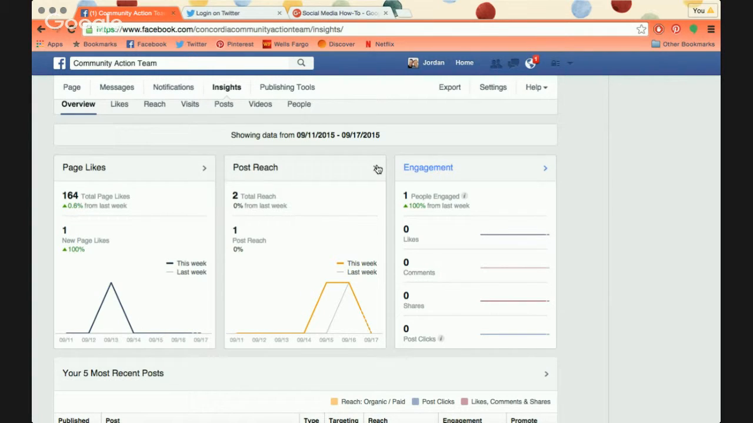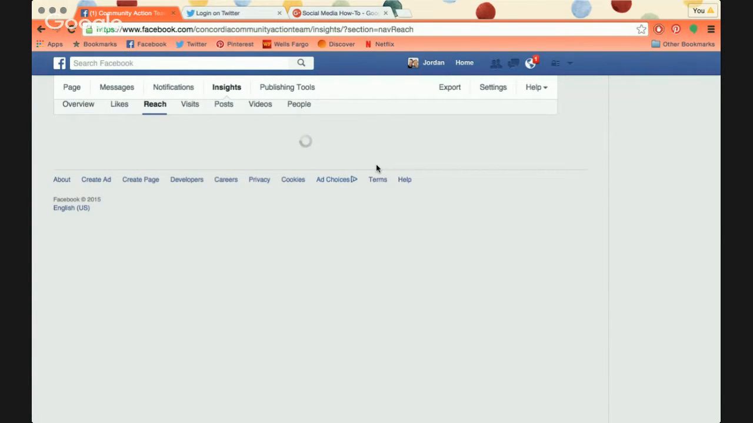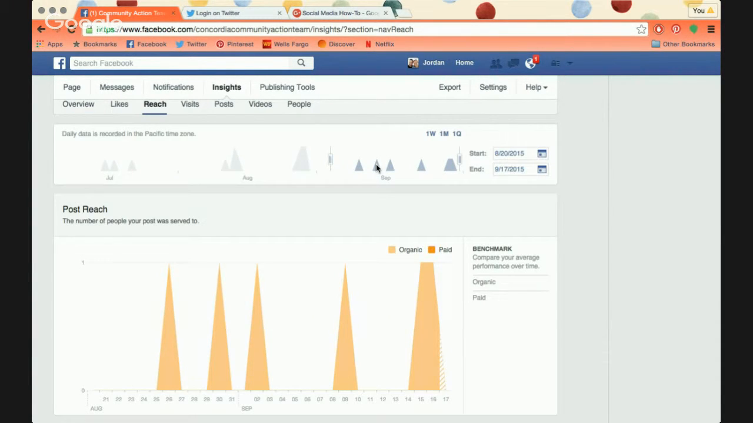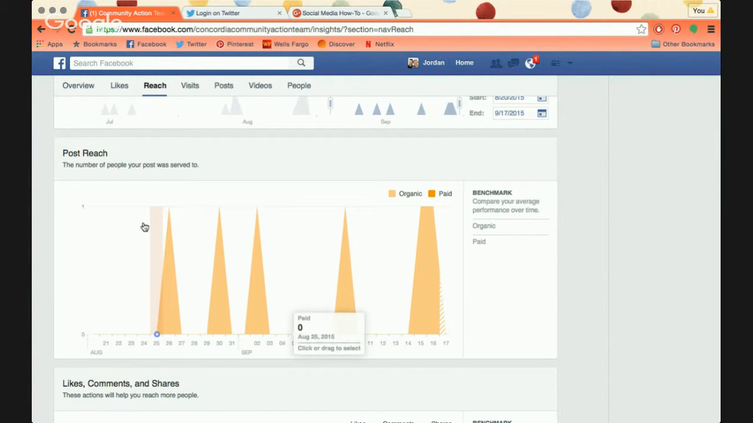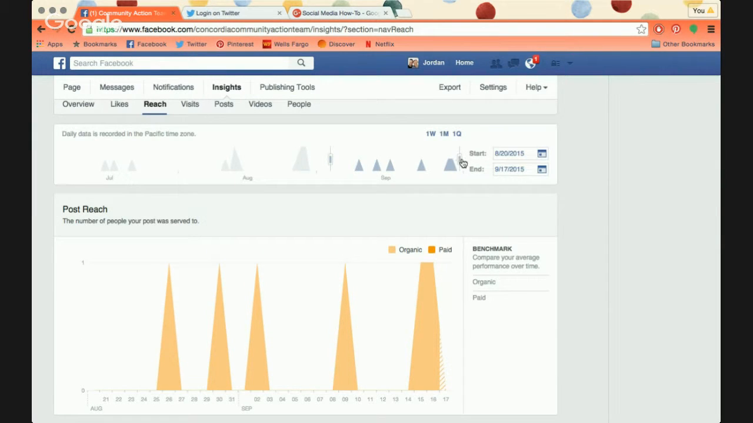we can click on post reach, and you'll be able to see similar kind of thing with the likes, the peaks and valleys, organic versus paid, so the light orange versus the dark orange. These are the reach of all of your posts, so not your page as a whole, but just your posts. And you can change this date up here to see specific dates.